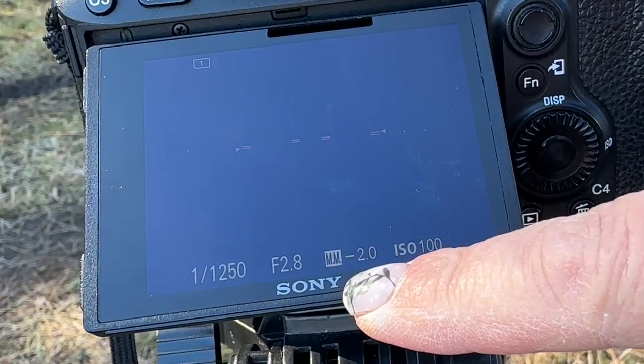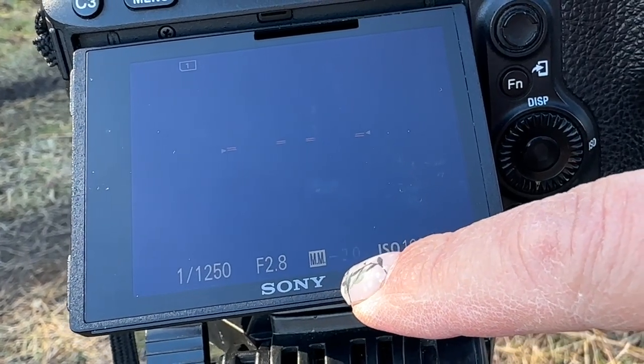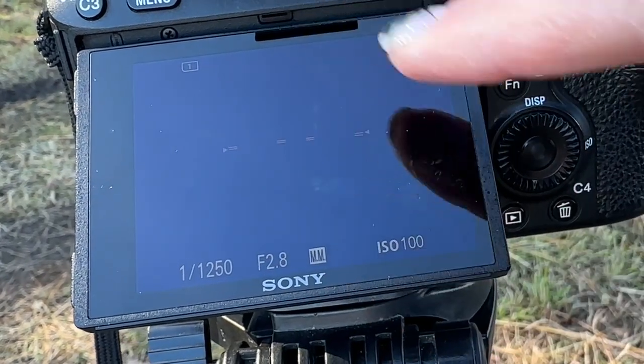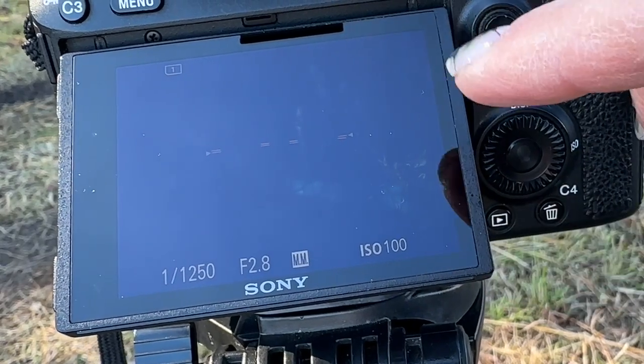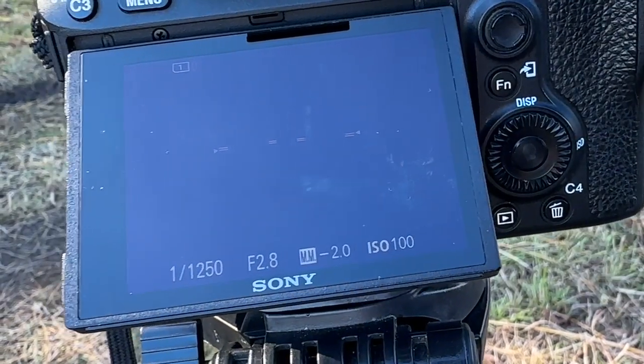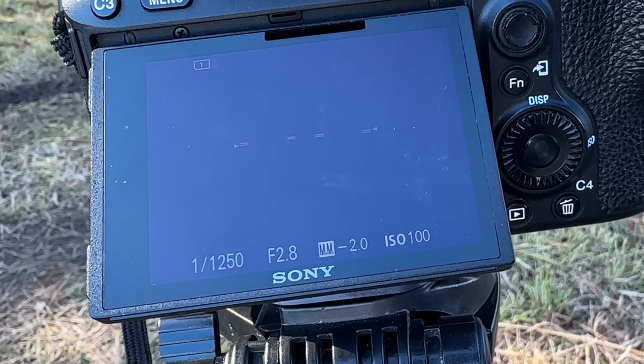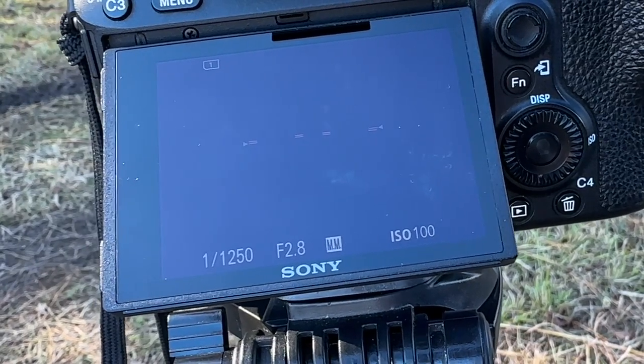This time we are way underexposed. We're below -2.0. And if we took an image right now, it would be mostly black. There's a little bit of definition in there, but it would be almost completely dark versus our last one would have been completely blown out.